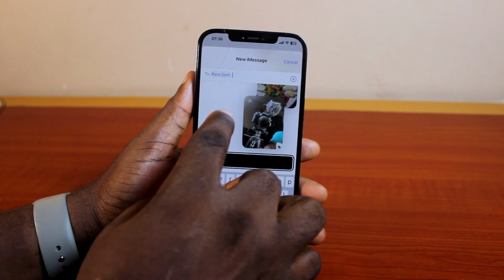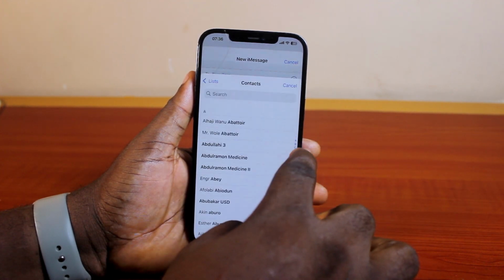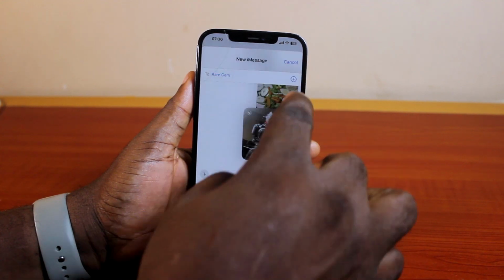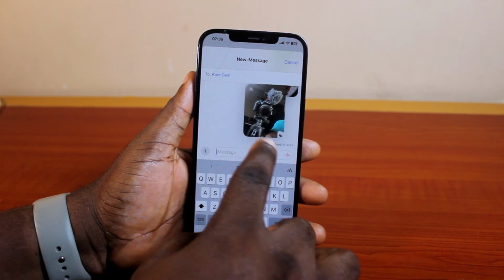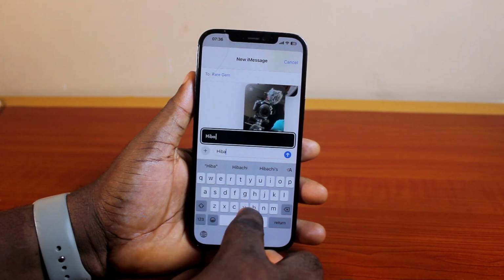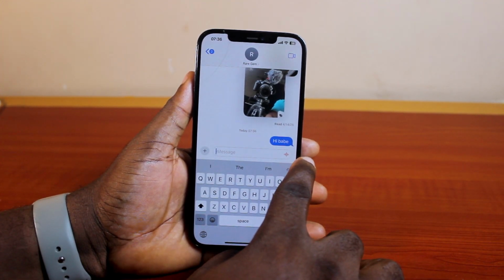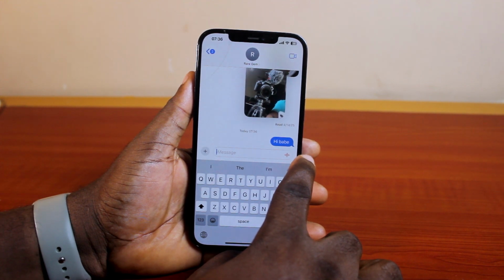Now once you've selected this user, click outside. Then if you want to add another user, click on the plus button, then select another user. Otherwise, click outside and click on iMessage. Then you can go ahead and start typing to send an iMessage to this particular user. You see that? Then click on send. This is going to send in the form of iMessage, so this is not going to charge you for using that.